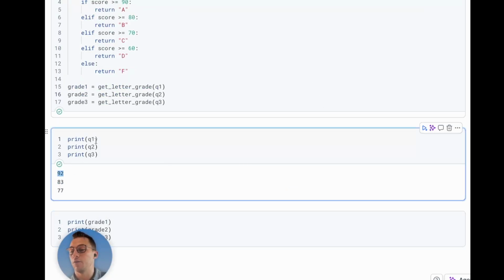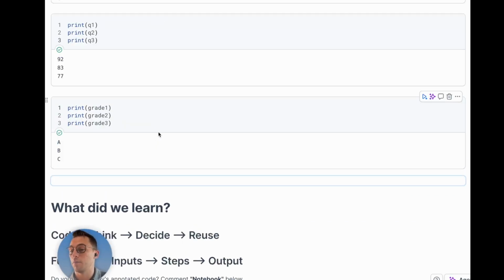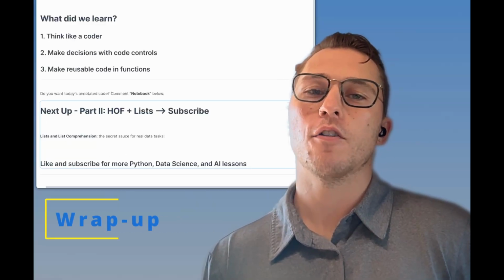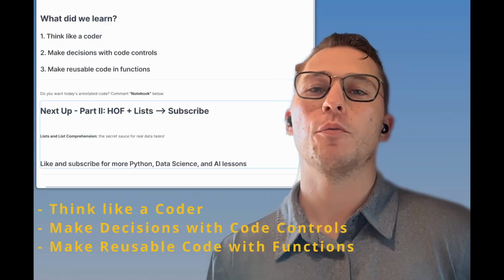All right, so let's see what those quiz scores were. So we get 92 for the first one, 83 for the second one, and 77 for the third one. Great. Now let's see what the grades actually were that came out of those. They should match A, B, C, and they do. Awesome. Today we learned to think like a coder, make decisions with code controls, and create reusable code with functions.